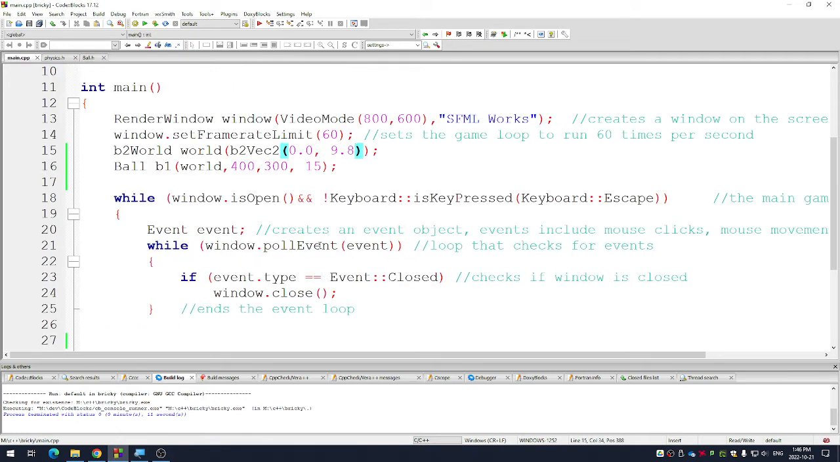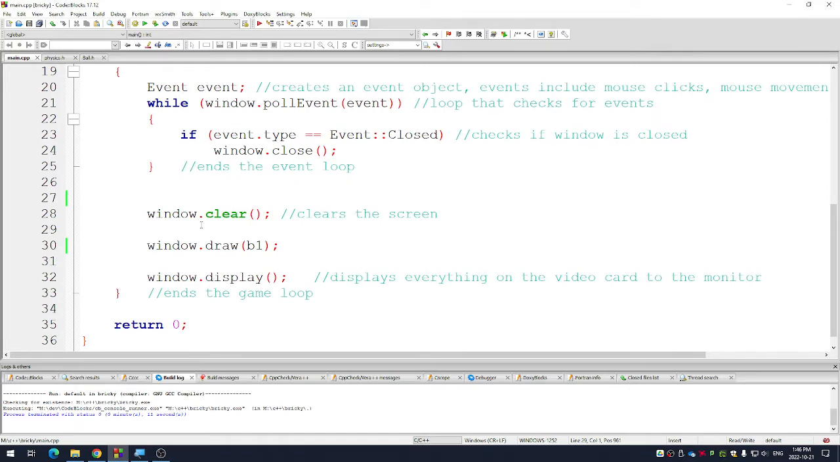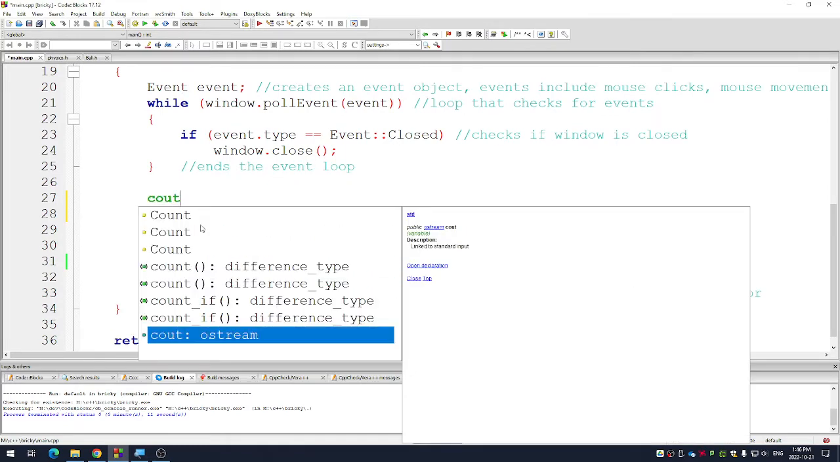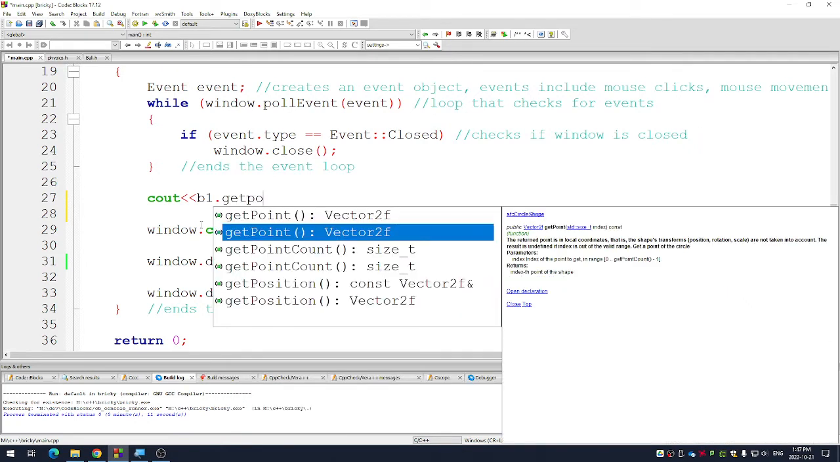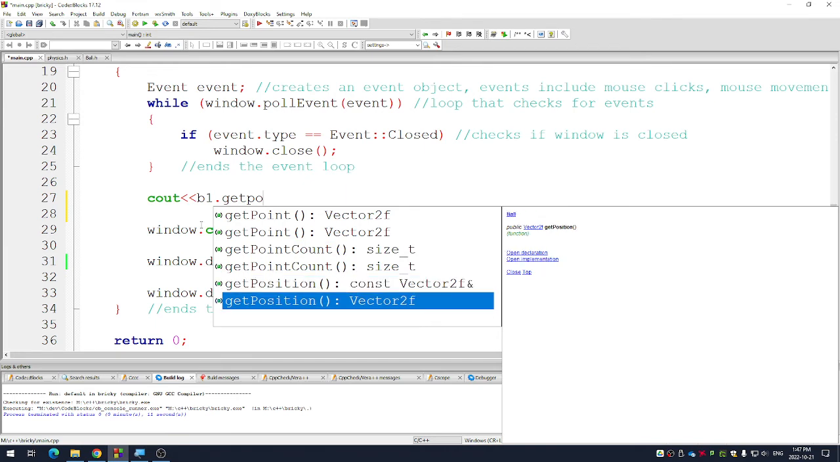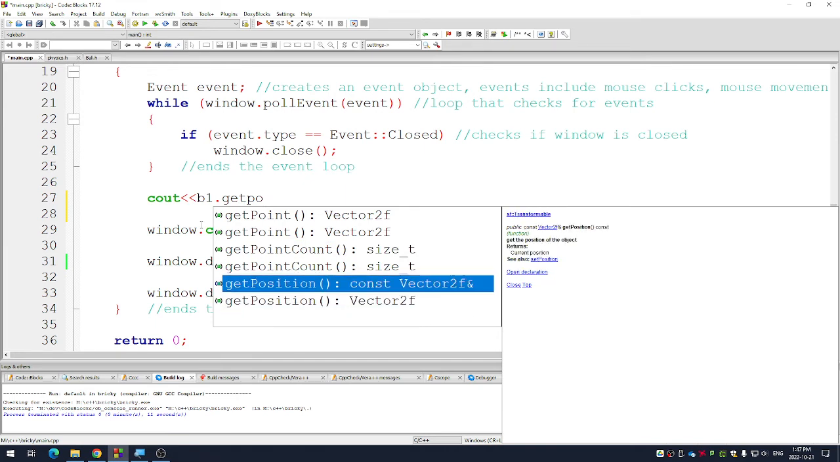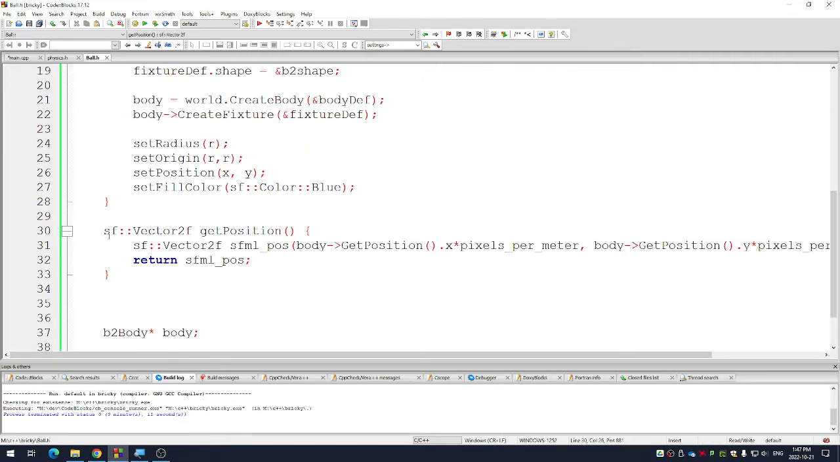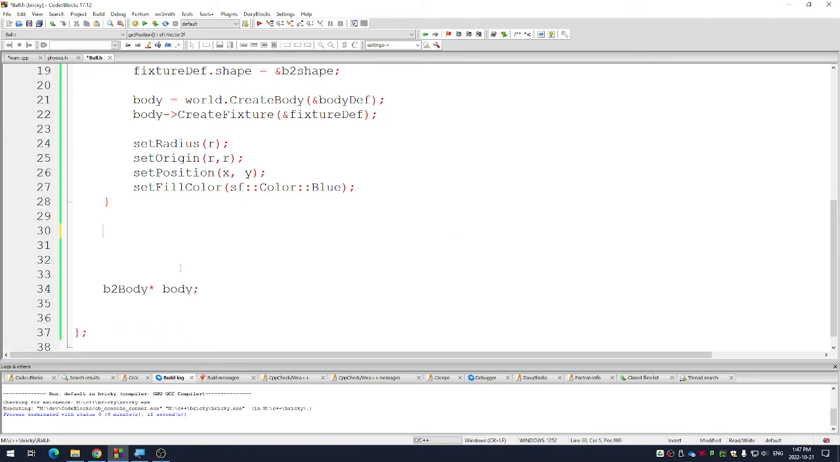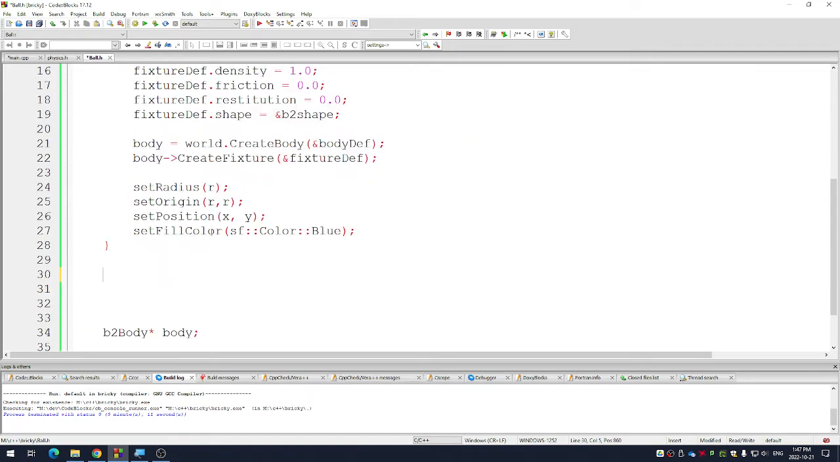So let's use it. Let's go to the main somewhere and write out where the ball is in the physics world. So I'm going to write cout b1 dot. Is there a get position? There's two. One's my own and the other is Box2D's. Maybe I don't want a second one because I already have one called getPosition. That might actually be dangerous, to have two of the same function. I'm going to delete that. And for now, let's just write out the position of the body on the screen.